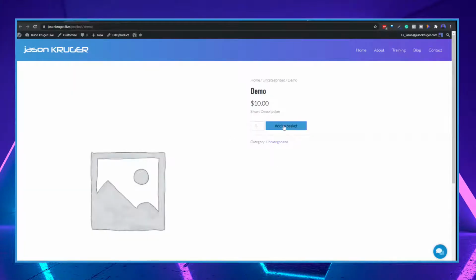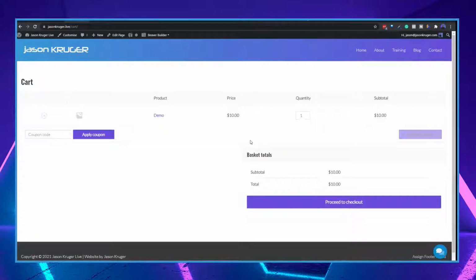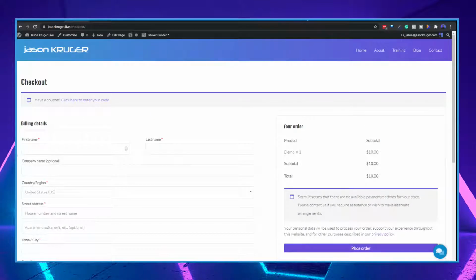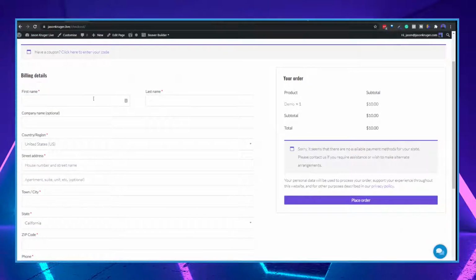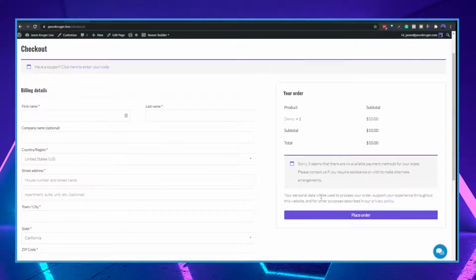Now, if I go back to this product and I go to add to basket, I can now click on view basket and you can see it's giving me all of that information here. And I can go to proceed to checkout. So this is where I can ask for all the billing details, etc. And at the moment, because I haven't got a payment gateway set up, it's saying that there's no available payment methods on here. So you do need to make sure that that is set up.